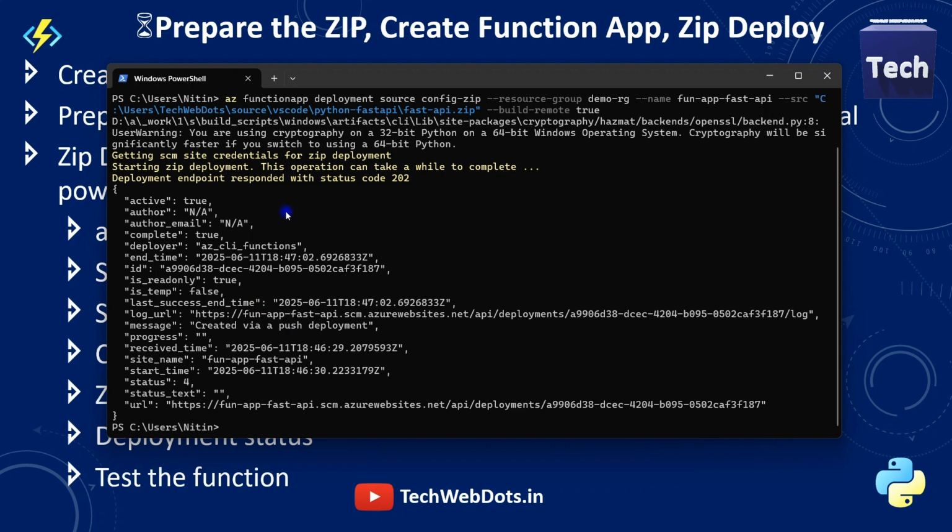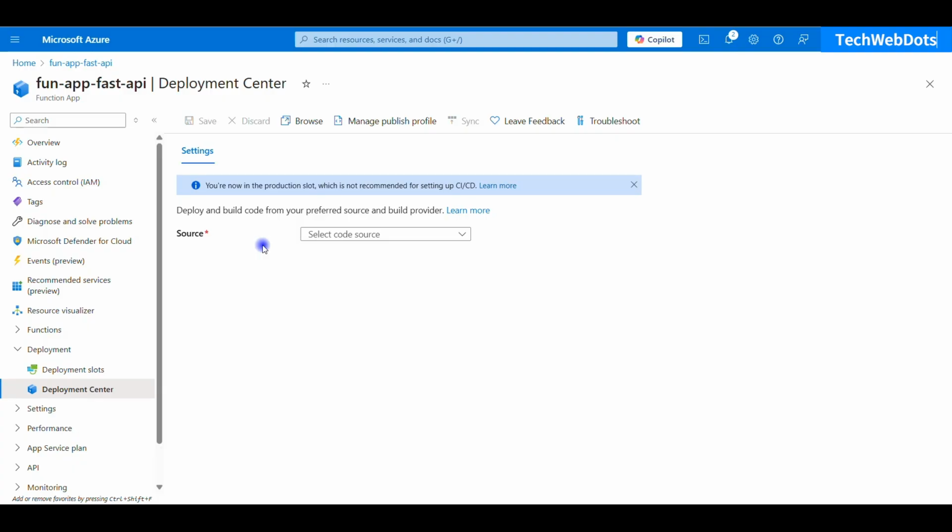So from this Windows PowerShell, we can see it is successfully deployed. But let's go to the Azure portal and see if our application is there or not. So let me switch to the browser and see in the Azure console. Now we are on the Azure portal. If you remember, this is our function.